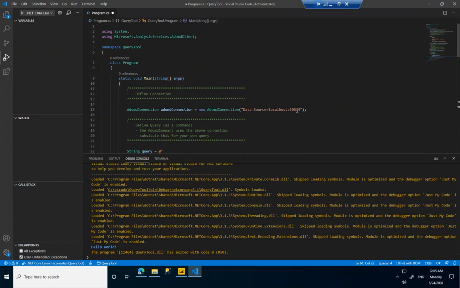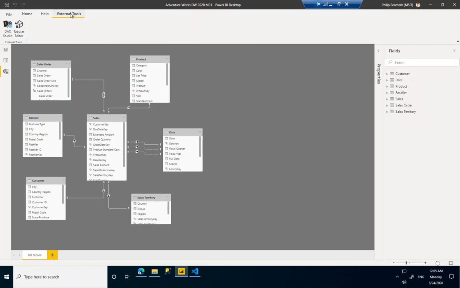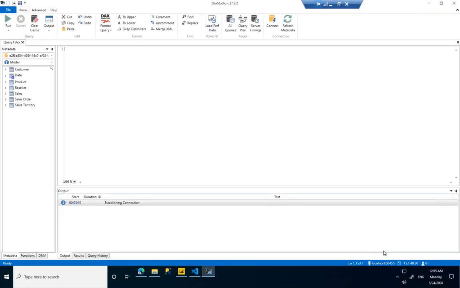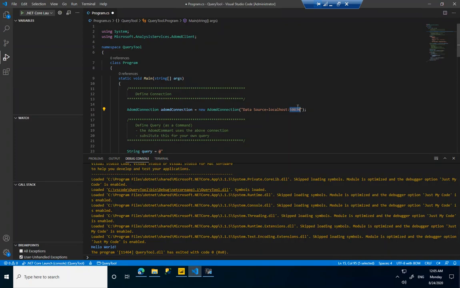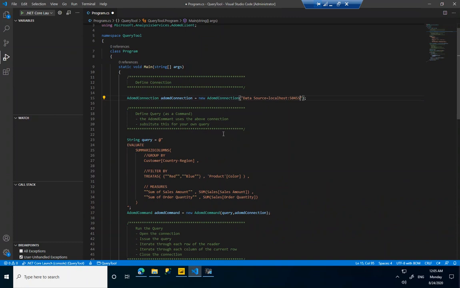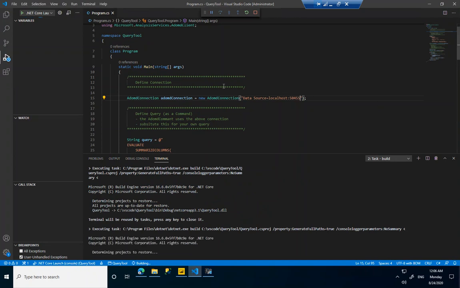Now it's really important that we select the right port number for Power BI Desktop, which will probably be different to this. So let's now jump back to Power BI, and I'm going to open my external tools and open DAX Studio. And DAX Studio is going to tell me the port number that this instance of Power BI Desktop is currently running on. Down in the bottom corner here, I can see that it is on 50455. So if I jump back to my code and type that in there, 50455, what I can do now is run the code, and I'll go through at the end what it's doing.